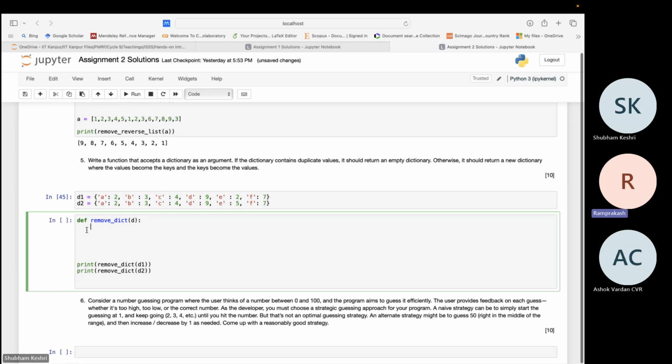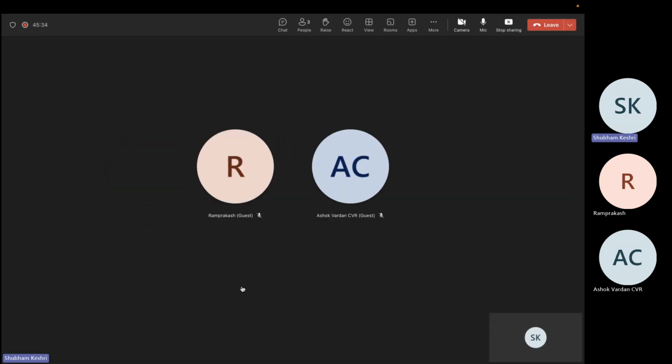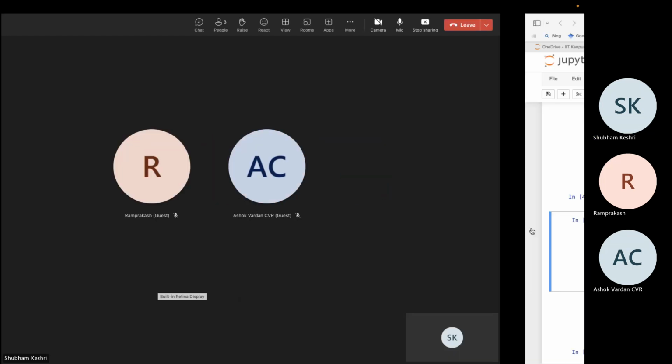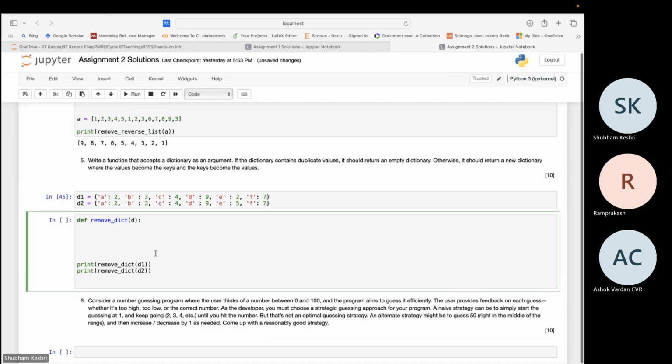We can, let me check my course if I have already done something. Sure, sure. Ashok, do you want to pitch in? How will you check if a dictionary has duplicate values? You can speak if you want.